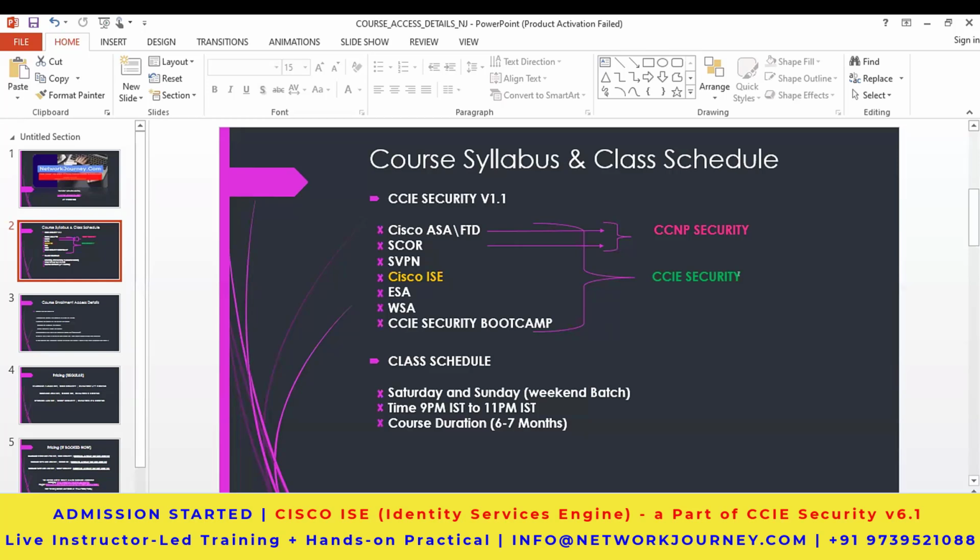So as our trainer Sagar sir explained, whoever is looking for the complete CCIE Security can go for the CCIE Security. Like I have mentioned here as well. Those who are going to go for the CCNP Security will attend the classes for Cisco ISE, FTD and the SCOR model.